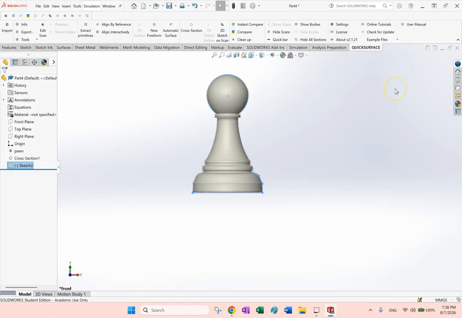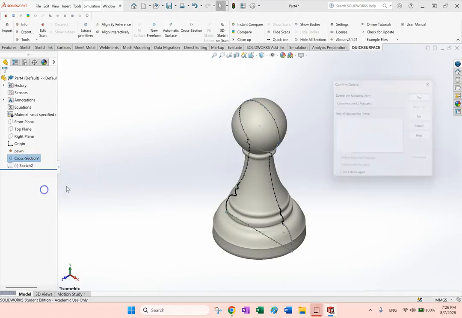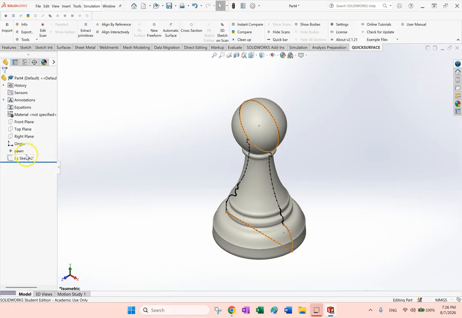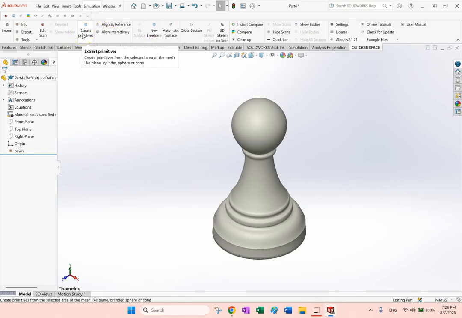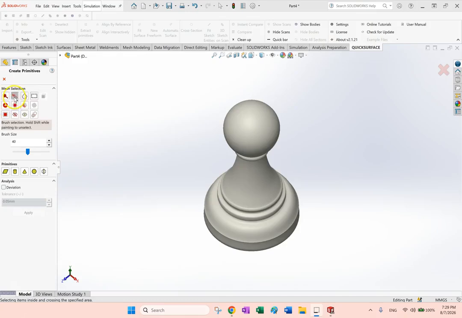Okay, so now that we have seen the cross section and the sketch, let me show you one more tool that is available in this add-in, and that is extracting primitives. So look, that's right here. And this time you can fit 3D shapes to the parts that you highlight. So I pick the brush, and you can change the size of the brush. I change it to 4D so I can grab bigger areas, right?